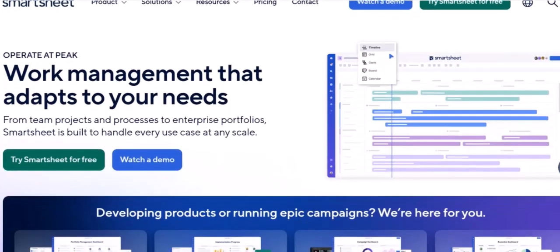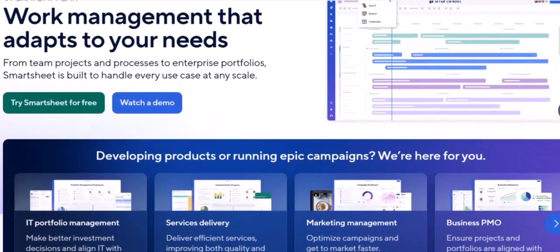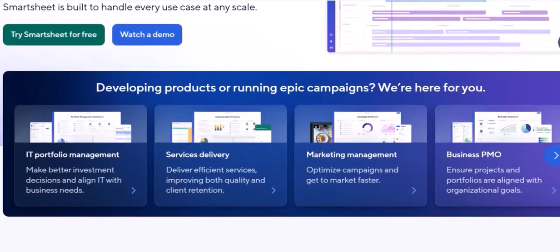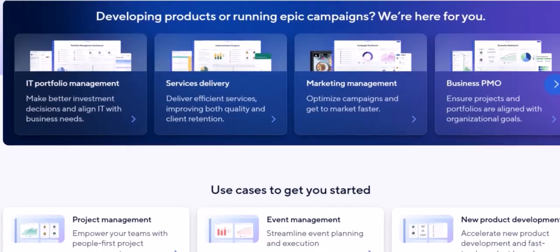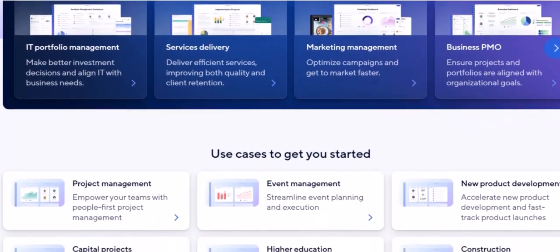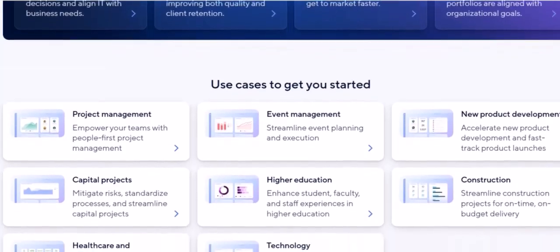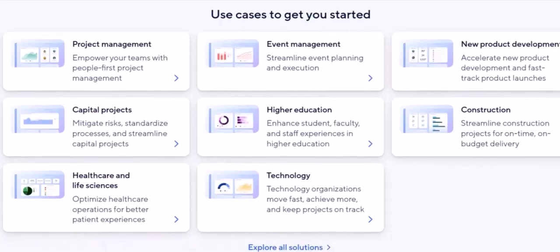Smartsheet has carved a significant niche in the project management landscape, often lauded for its familiar spreadsheet interface combined with powerful collaboration and automation features. For many, it represents a natural evolution from basic spreadsheets, offering a seemingly intuitive way to organize tasks, track progress, and manage teams. However, like any tool, Smartsheet isn't a silver bullet.